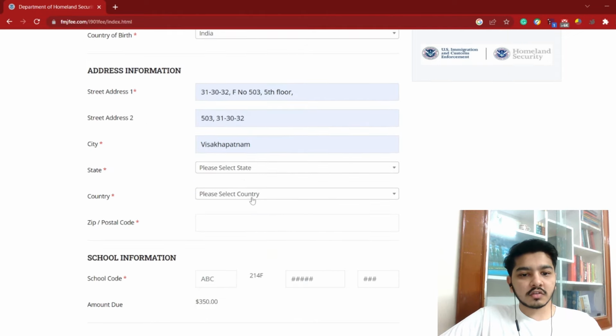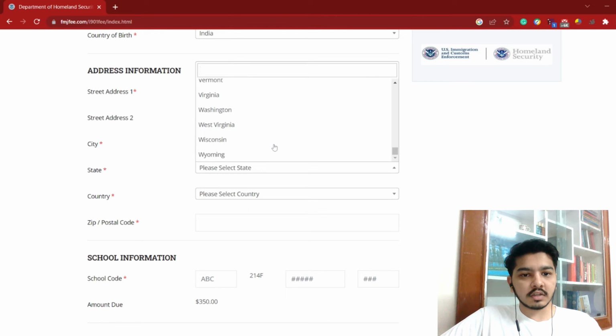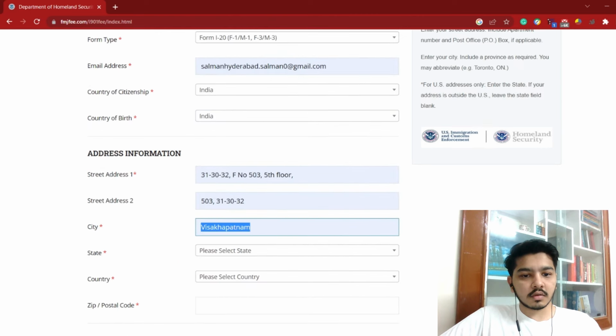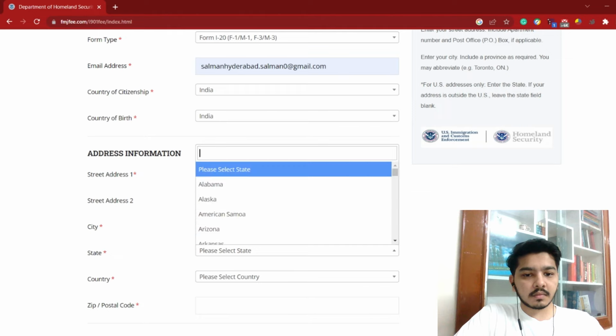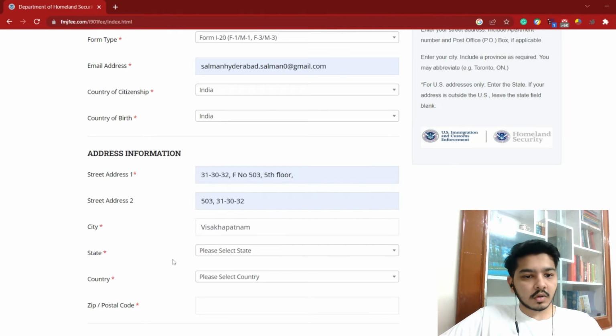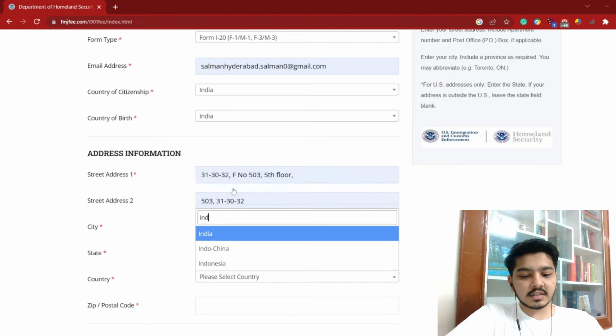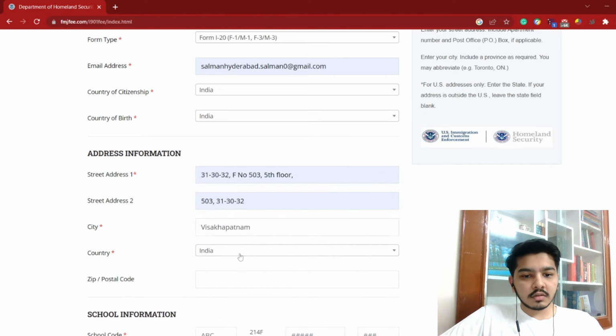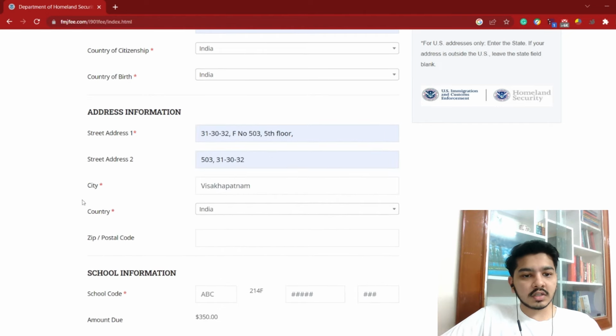For our case, there is no state, you can just leave it as it is. Okay, state is a mandatory one. First select the country, then the state field will be available.